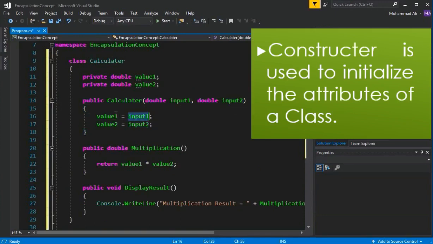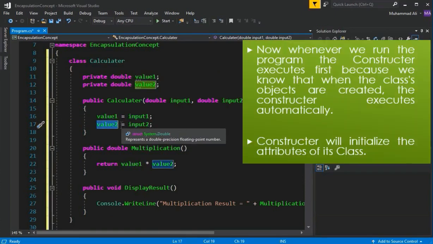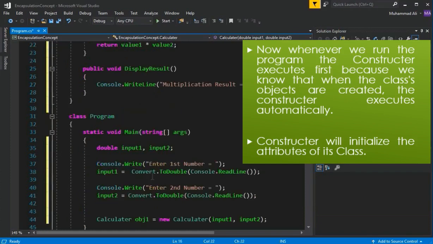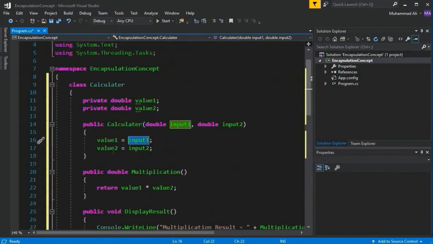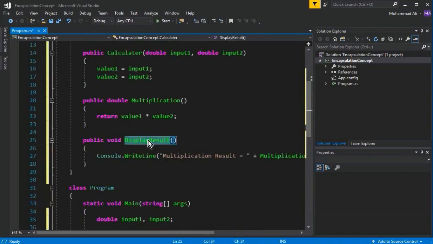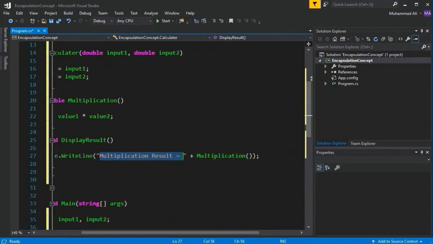And now we assign input1 to value1, which is the private attribute of this class, and input2 to value2. Whenever we run the program, the constructor is initialized first, and it will assign the values whatever the user enters. So it will get both of these values and assign them to value1 and value2. Inside this display result, we just say multiplication result equals, and we are calling this multiplication method.